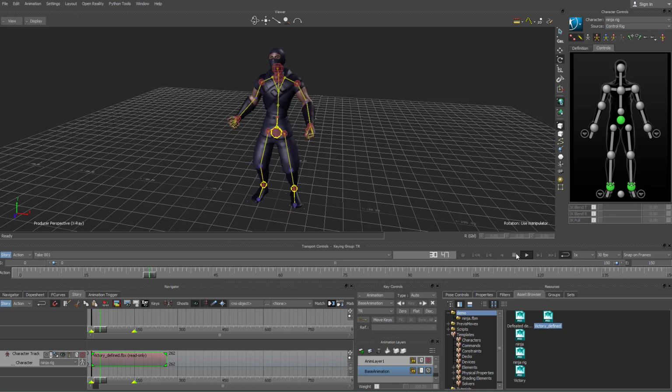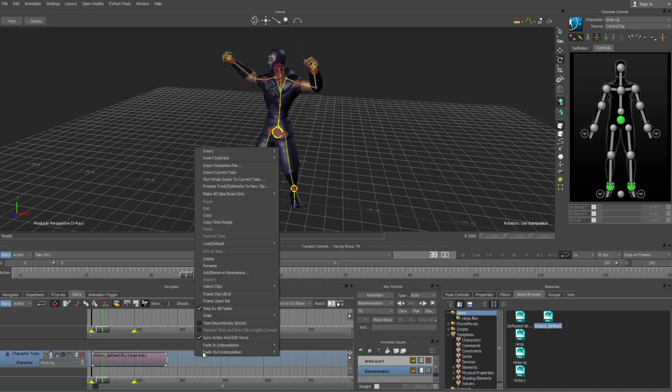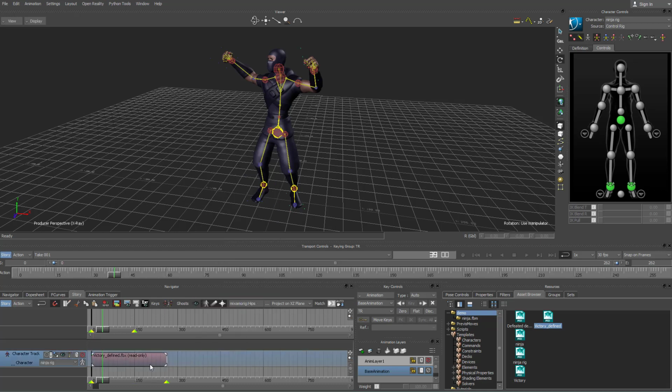Pretty cool. I'm going to right click in the story mode, and I'm going to make sure frame start and end so we get the whole clip, and we can hit play again. And there you are.